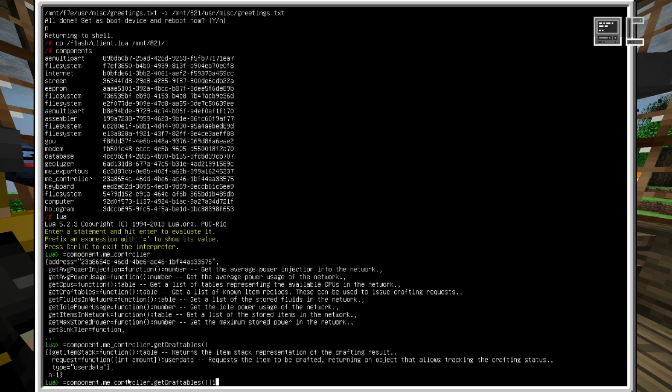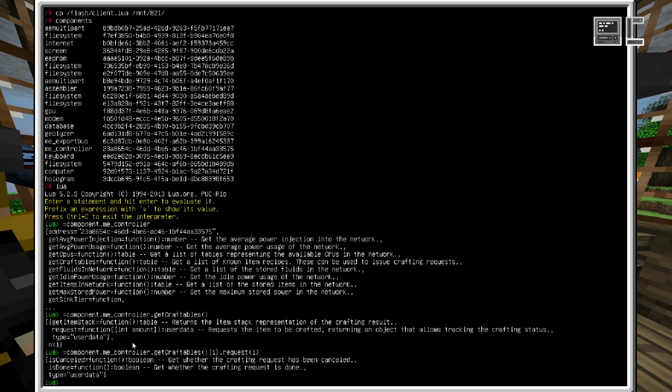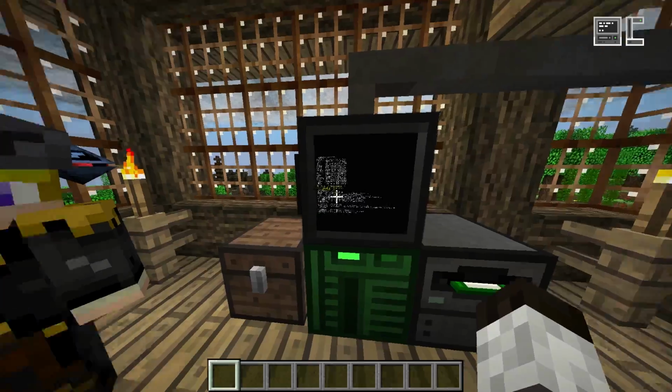So if I get the first one, which will be the only one that we have, which is the one for the sticks, and then call request on it. Let's say I want one stick, which of course is less than we have. You see that we also get back another object which you can query for the status of the crafting operation, which obviously now is lost to us because I didn't store it anywhere. But if you need it, you can store this and check if the crafting operation is finished or was cancelled by a user, for example.